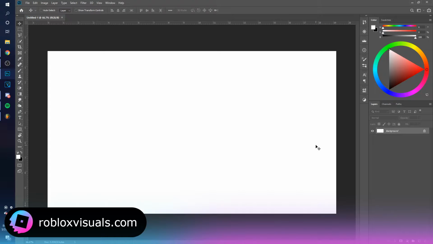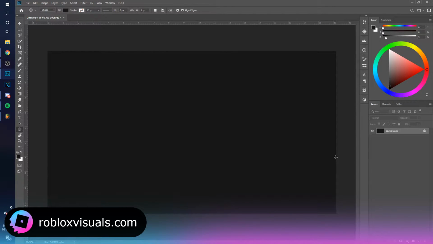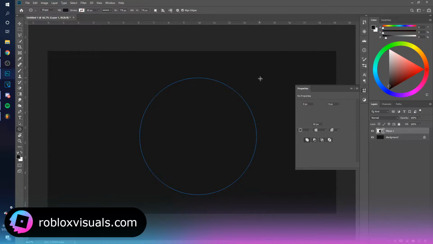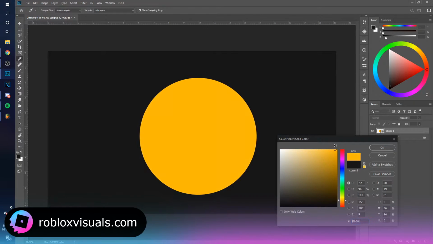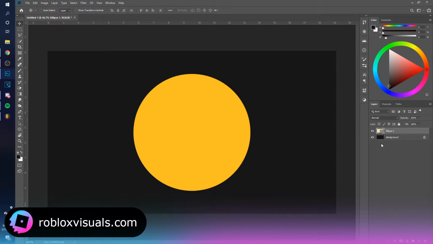Today we are going to be creating a coin for games. So I'm just gonna make the background darker first of all. Alright, grab your ellipse tool, create a new layer, hold shift and alt, just gonna drag it out. Alright, now I'm going to change the color. Just like that. Here we go. Duplicate it. Control J. Scale it down.